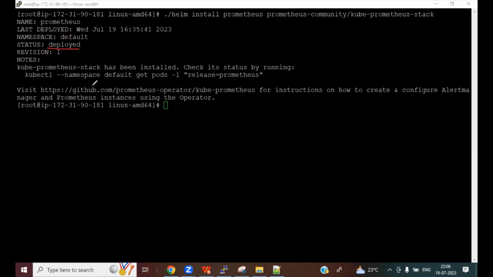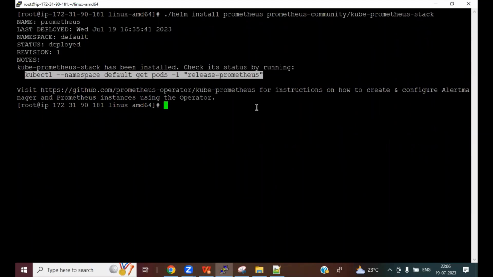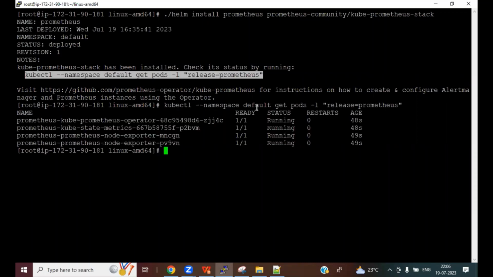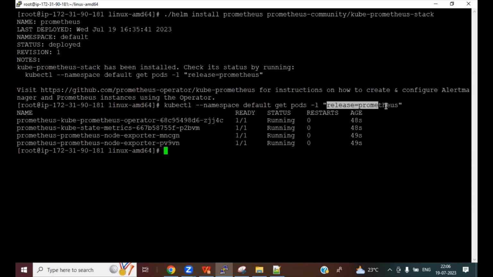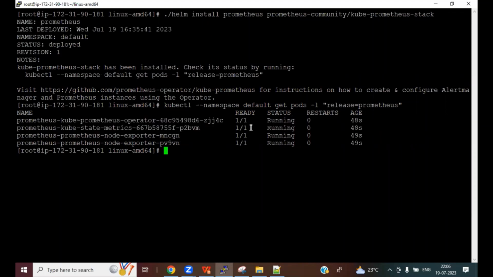And we can also just validate with this command, kubectl --namespace default get pods -l "release=prometheus". You can see here, these are all the various pods that it is running for the release prometheus. So we have 4 pods running for the release prometheus.